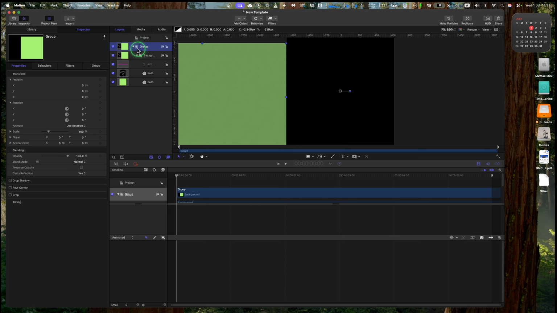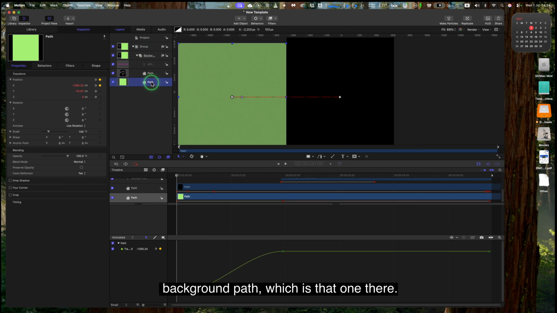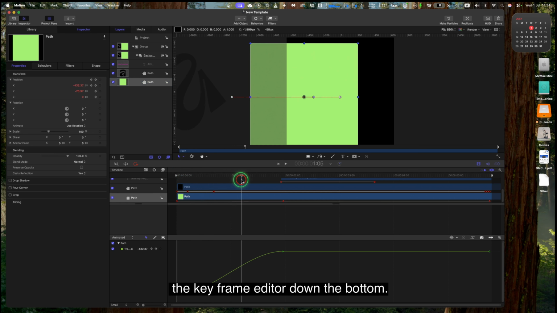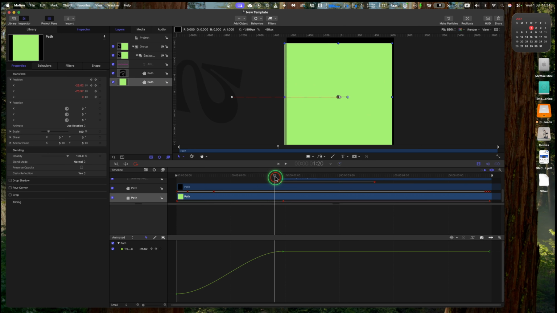Now there's a group there, and that contains the background path, which is that one there. Slide that off the screen so it's outside the black area. And you can see that I've got keyframes there. So I've started at 0. That's the path there. And you can see already it's moving. And you can see in the keyframe editor down the bottom, it brings it right in to there. That's as far as we want that.